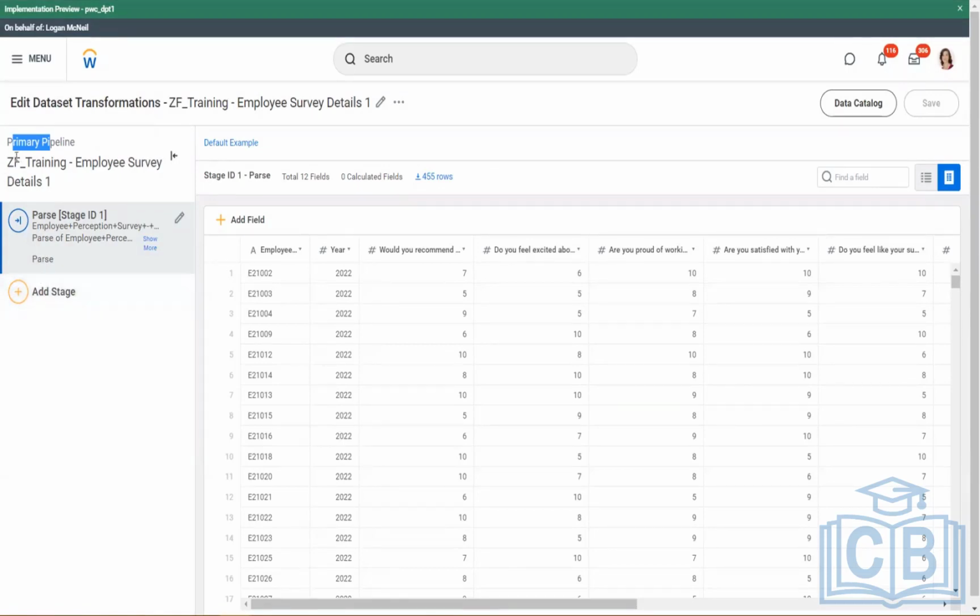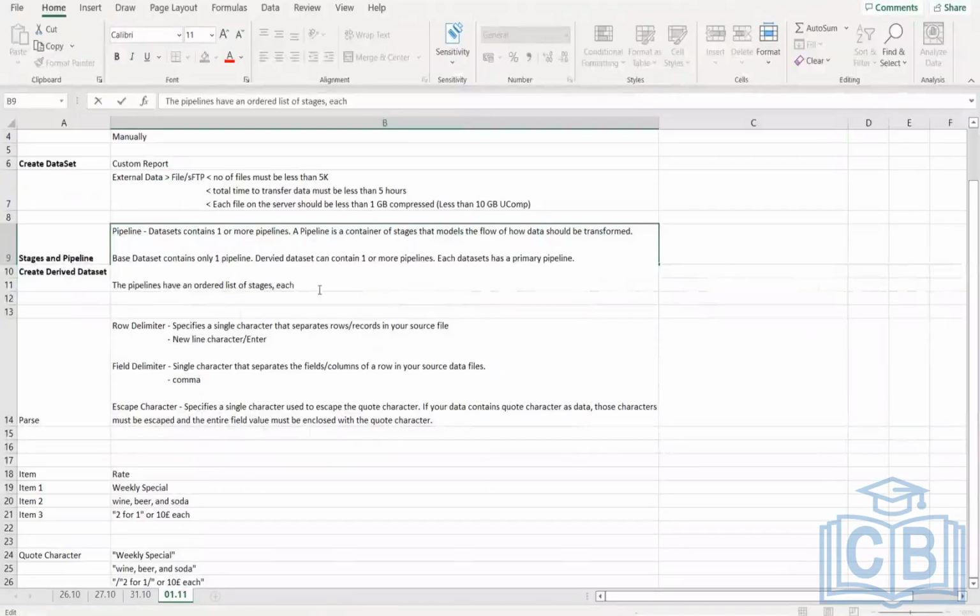But at this point in time, we are just looking at the fact that each pipeline, whether it is a primary pipeline or additional pipelines, has an ordered list of stages. So each pipeline has an ordered list of stages, each of which defines how to modify the data at that point in the pipeline.